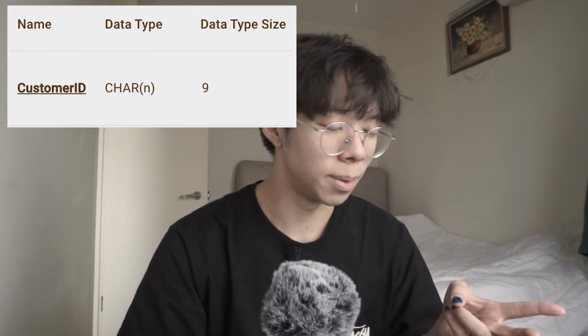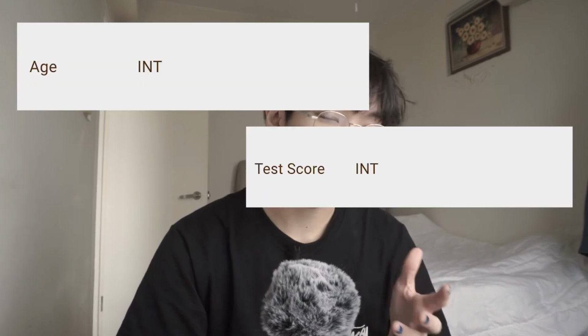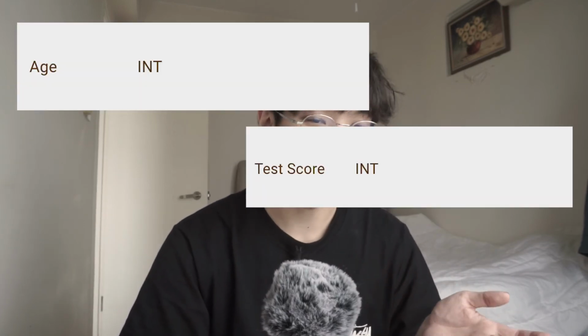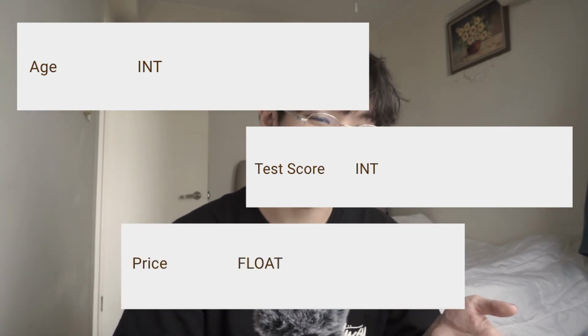So for example, making sure that all categorical variables like customer ID, email, and name are all set to varchar or char variables. Variables like date should be set to date, and quantitative variables like age and score can be set to ints, whereas if a quantitative variable needs a decimal place, like a price, we'll set those to floats or numerics.